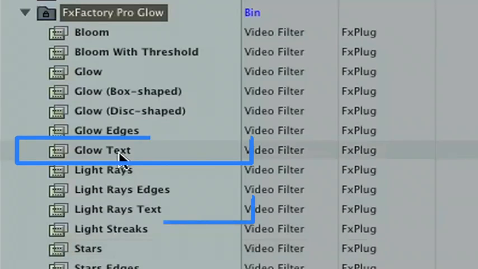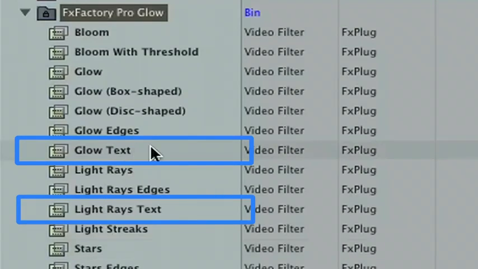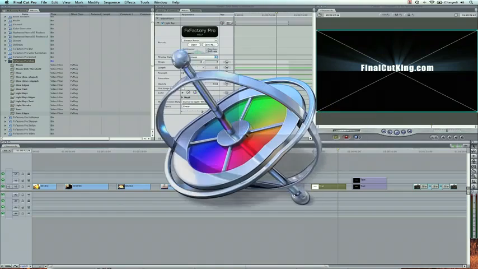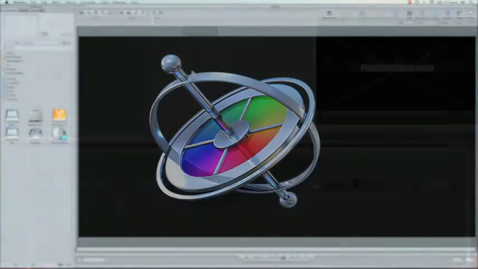You can see if there's an effect for text, it'll say it right here. You can also add stylized filters to text. Here's a light rays one they have, and you can animate and keyframe this one too. Been doing something kind of like that, or just a light rays effect. Let me jump to Motion and show you how it's compatible there too.